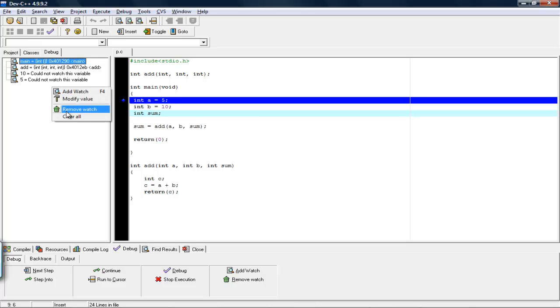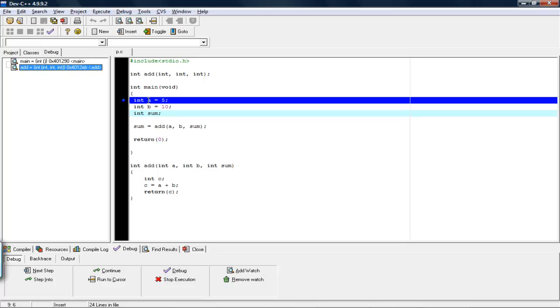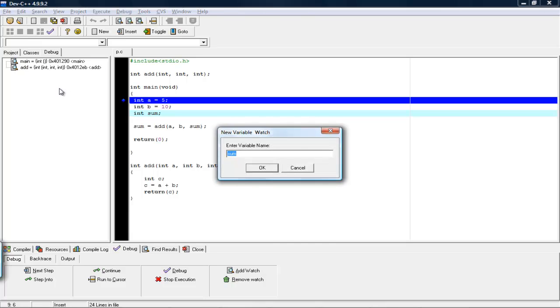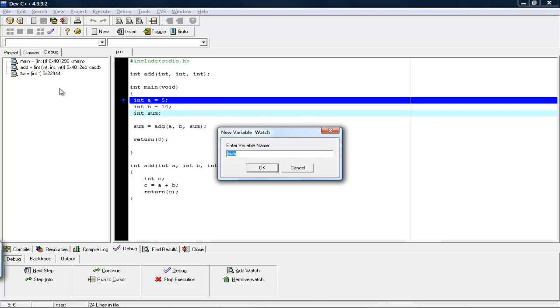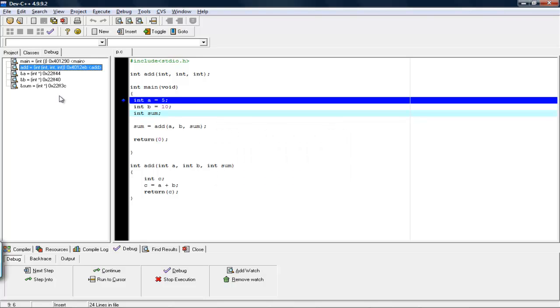So we can clear these variables. Now let's see what happens for a. So &a will give us the address of a. &b will give us the address of b, and &sum will give us the address of sum.